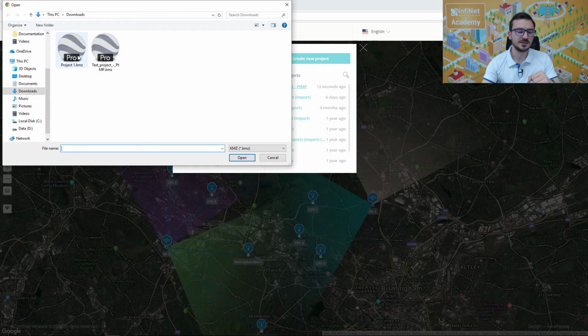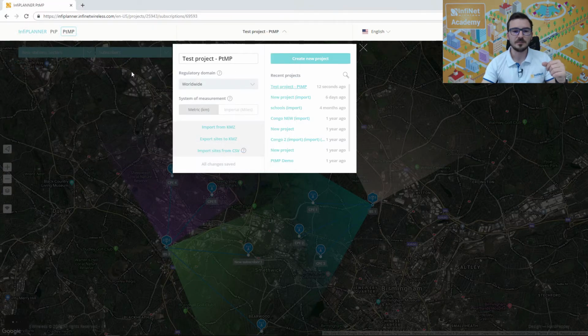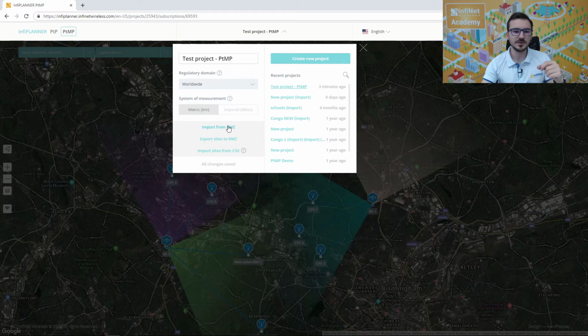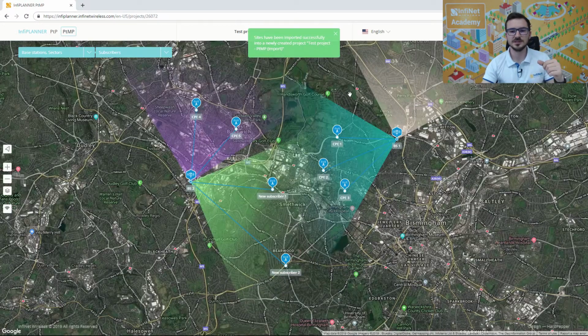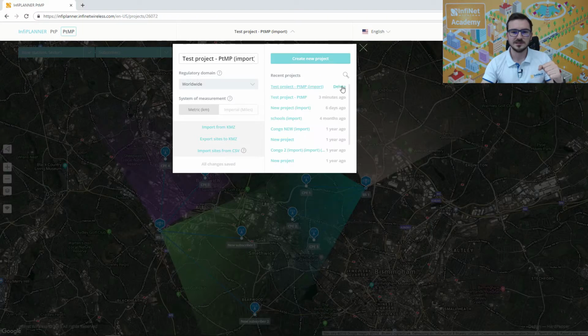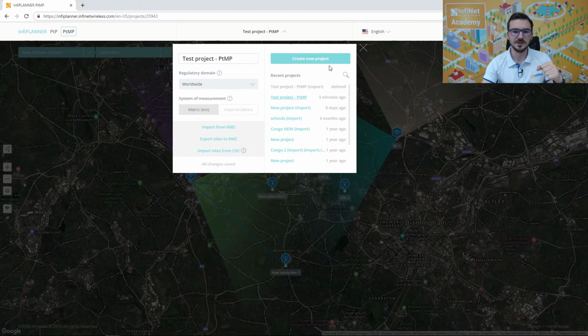So for example, if I try to upload this file that has not been exported from InfiPLANNER, and it is another file from Google Earth or from another application that exports KMZs, and if I try to import it, I will get this error here, so it will not work. But if I try to import the file that I exported earlier, it will work because it's an InfiPLANNER file. It's been exported from InfiPLANNER. Now I will delete this one and go back to my main project.